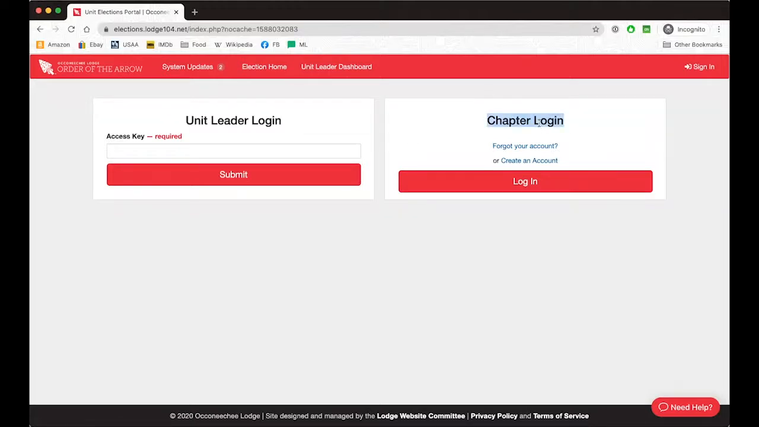All right, and then lastly, once the election's over, the Lodge has access to the results immediately, and you can import them into Lodge Master, hopefully making it quicker in between when the unit election is finished and when the scouts are able to register for their ordeal. So first, we'll get started.